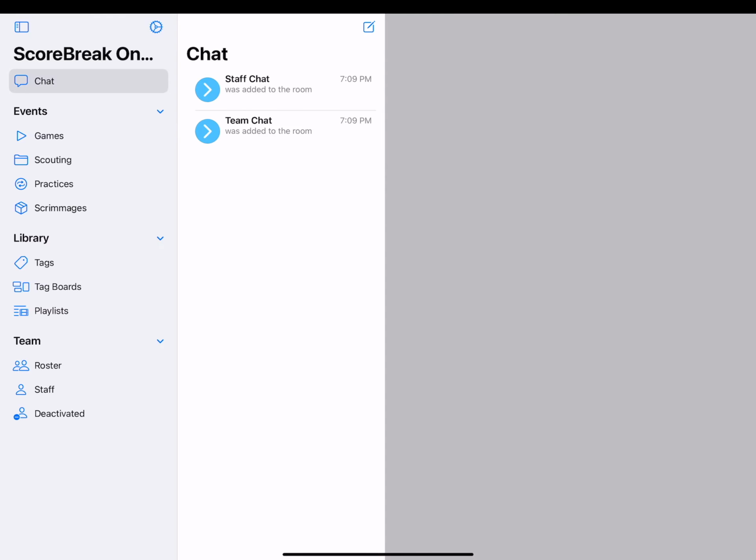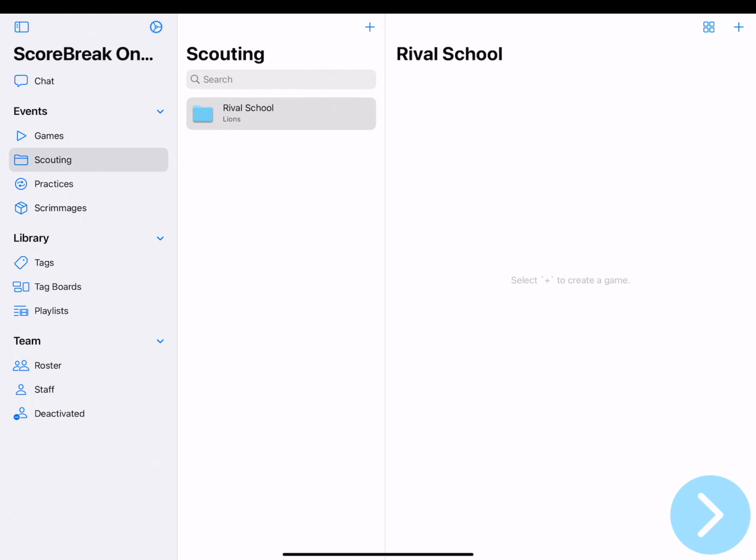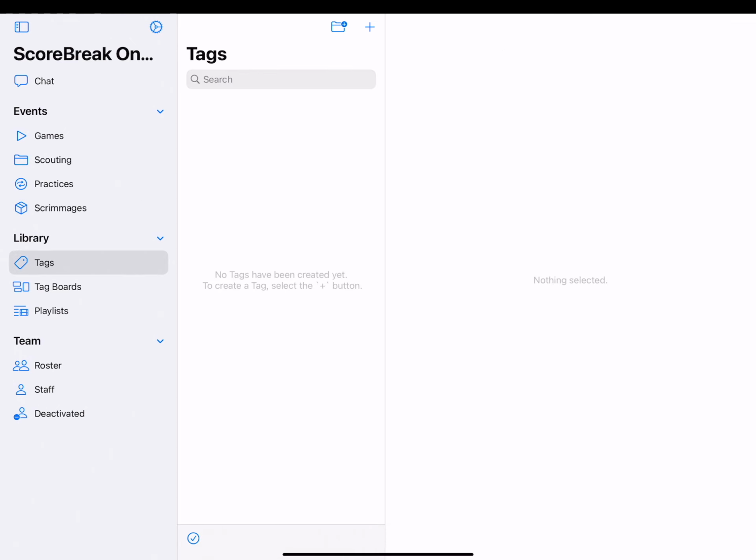Let's give you a quick tour of ScoreBreak. On the left side of your screen, you'll see 4 sections: Chat, Events, Library, and Team. The Chat section is where your group and individual chats for your team are found. The Events section is where your game, scrimmage, and practice film is organized. It's also where all of your scout film for opposing teams is accessed. The Library section is where your custom tags, tag boards, and playlists are created and stored. The Team section is where your roster and staff are listed. This is also where you will invite new team members and deactivate old ones.